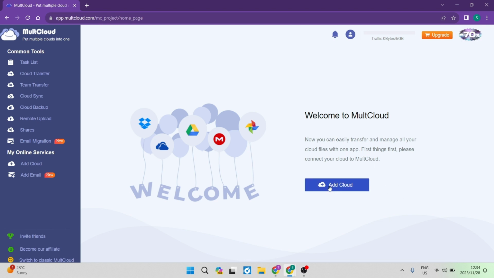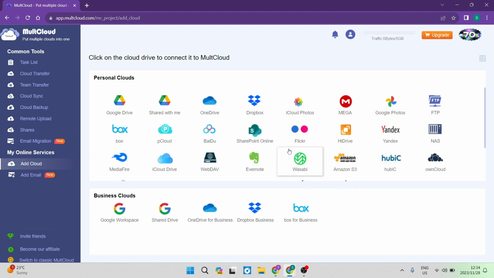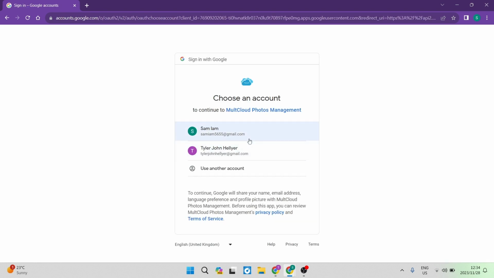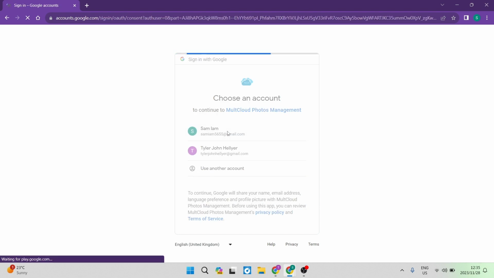So this add cloud button, we're going to tap that, and tap on the Google Photos icon. As you can see here, they have many more options, but we are going to tap on Google Photos over here, and add a display name. We can just go Google Photos number 2, and then say add Google Photos. Over here you can see it says choose an account, and again we are going to choose the secondary account, or the account that we are sending our photographs to.